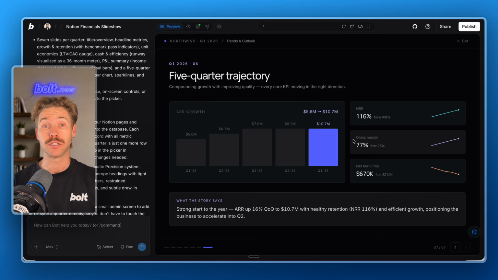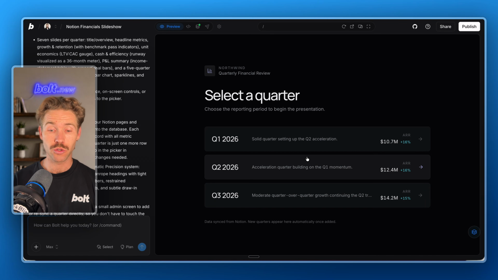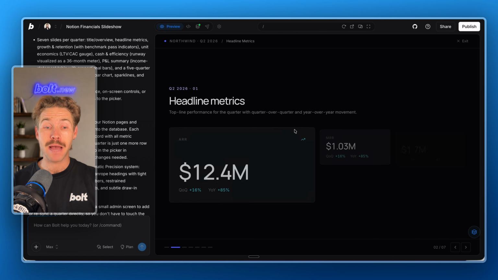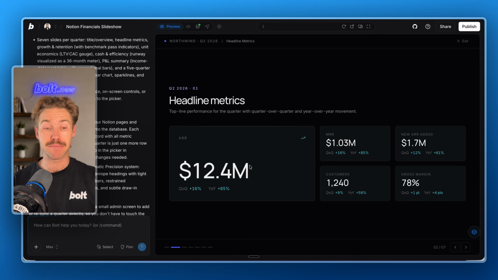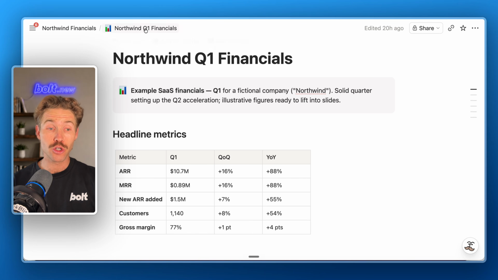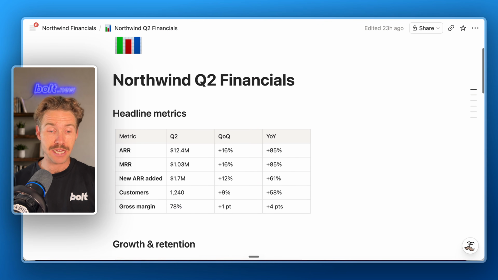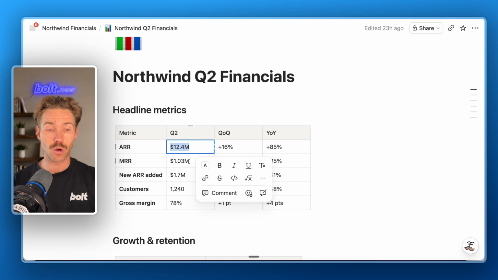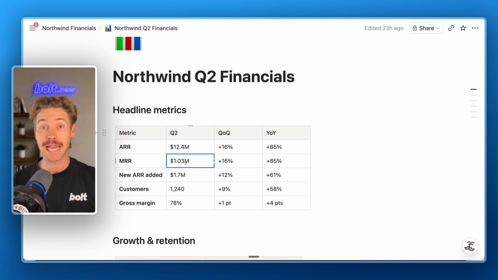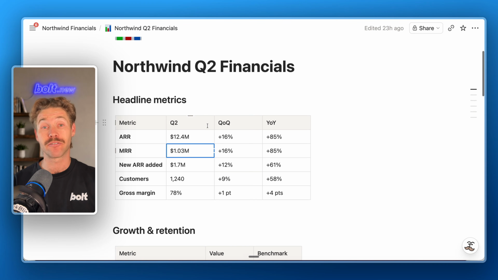It looks really good. Now let's check out one of the other quarters, Q2. Notice it uses the same PowerPoint template, but it's updating the metrics. Now our ARR is 12.4 and our MRR is 1.03. Back in Notion, we'll change over to our Q2 financials and you can see 12.4 and 1.03 million. Again, showing that it's accurately pulled the right data from Notion.